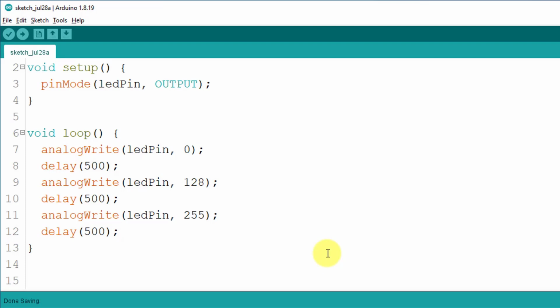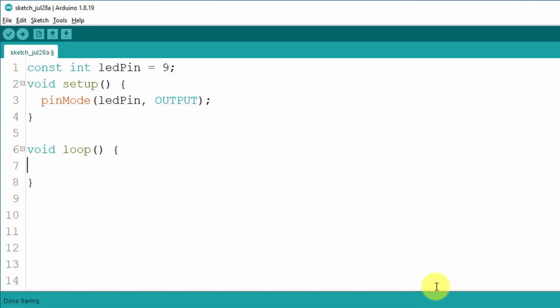Next, let's explore how to use the analog write function with a for loop, to create a smooth LED fading effect. As we have discussed earlier, the PWM values have a range from 0 to 255. So we will start the loop from 0, and we will run it for 255 times. To start the loop from 0, we have set the initial value of I to 0. Then we have set the condition, I is less than or equal to 255. This condition will run the loop for 255 times. Then we will use I++ to increment the value of I by 1.